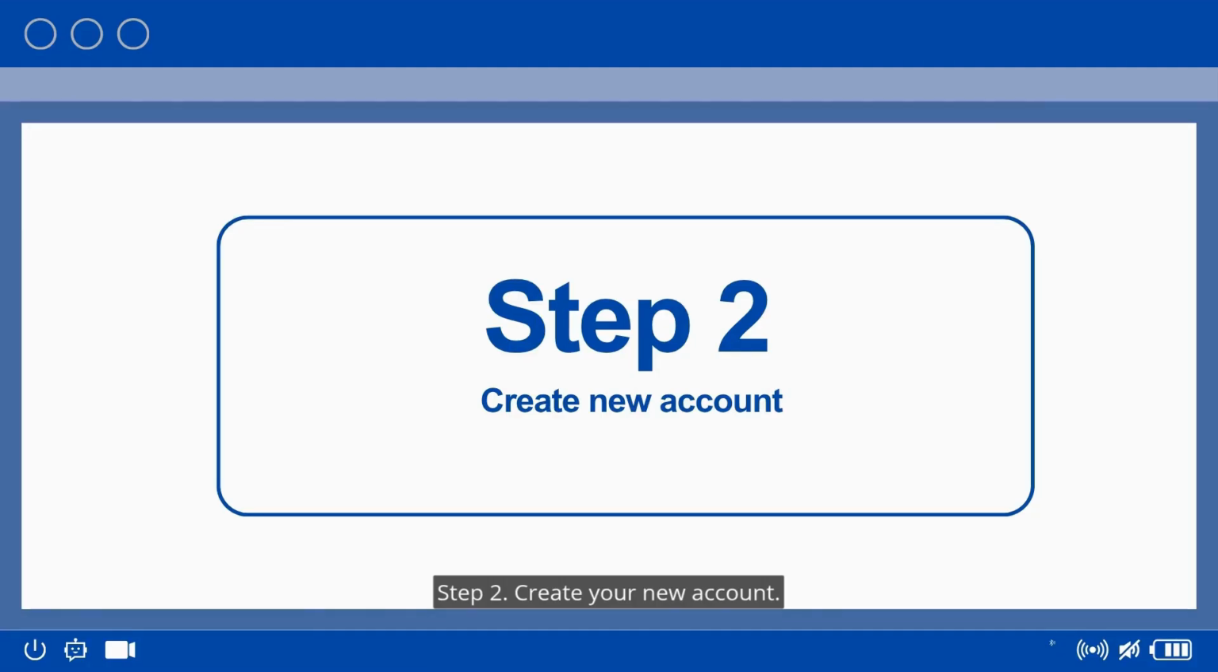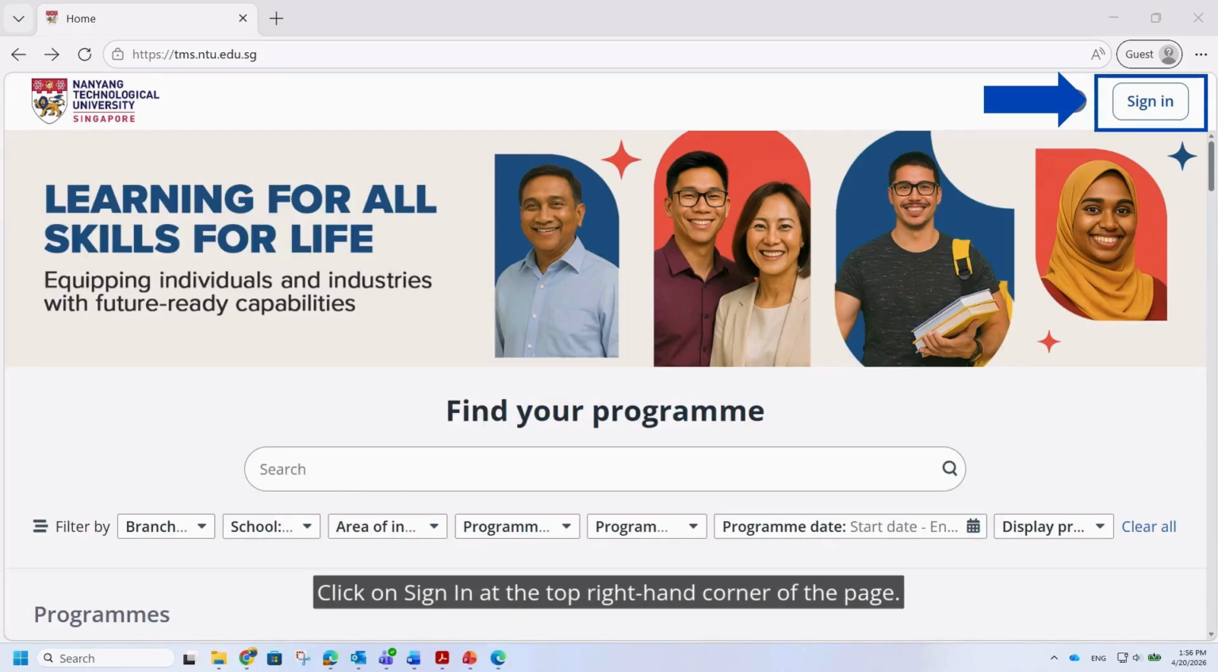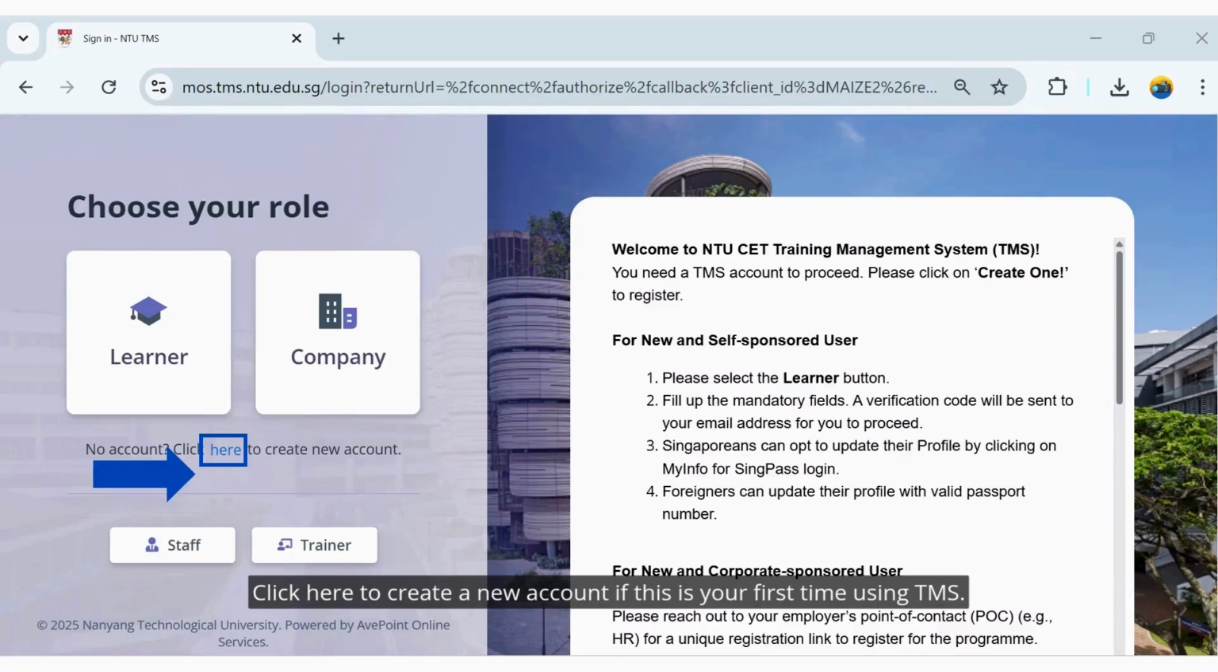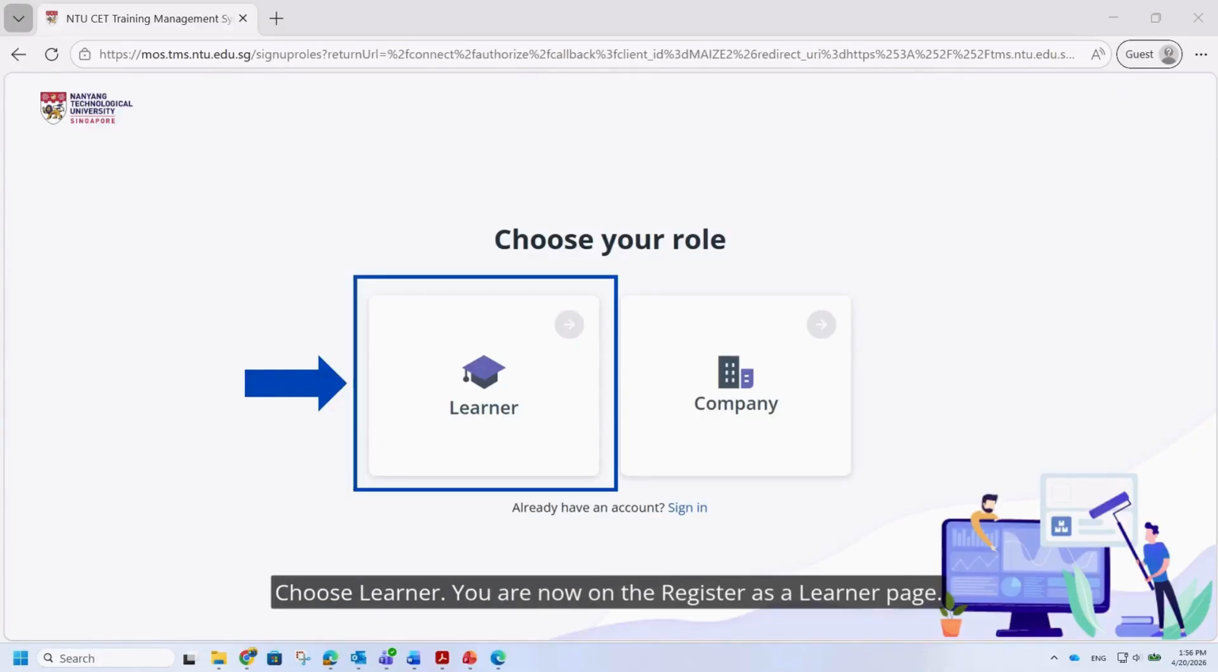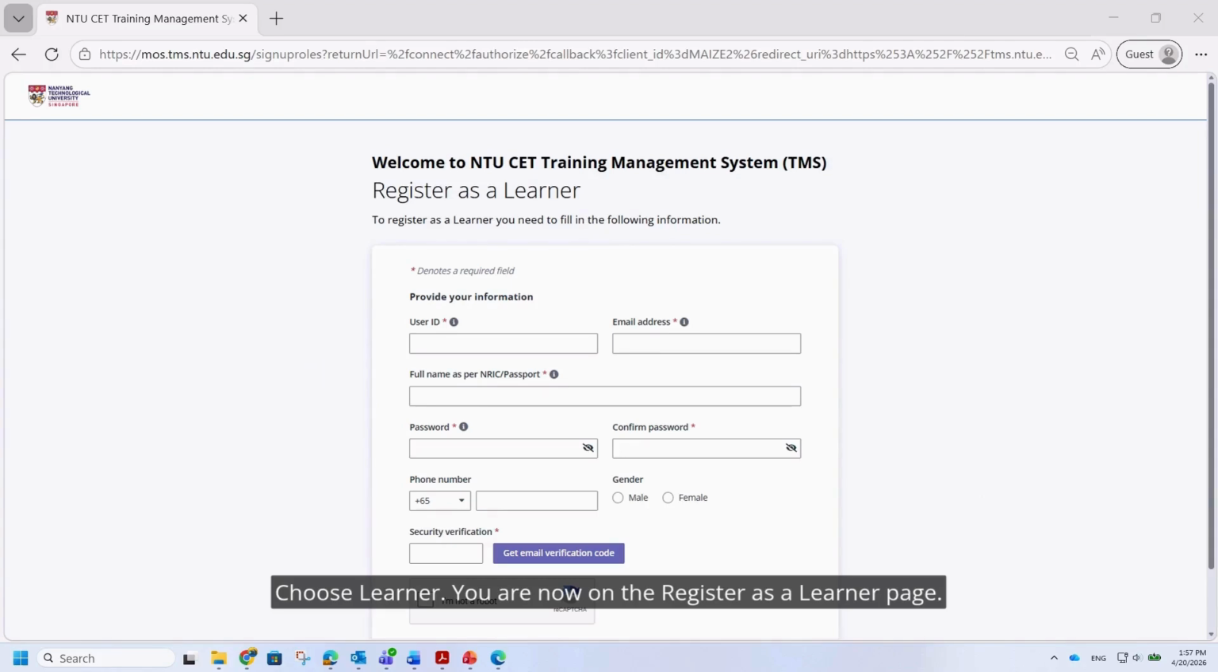Step 2. Create your new account. Click on Sign In at the top right-hand corner of the page. Click here to create a new account if this is your first time using TMS. Choose Learner. You are now on the Register as a Learner page.